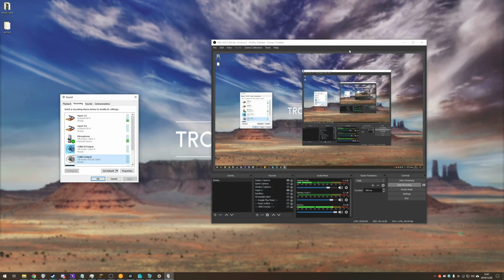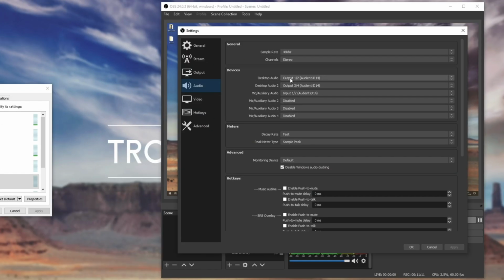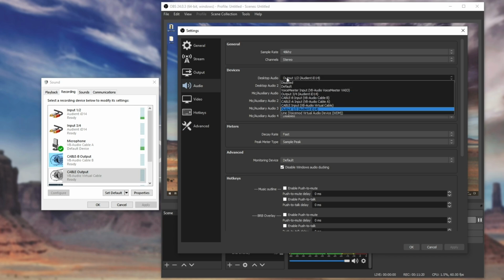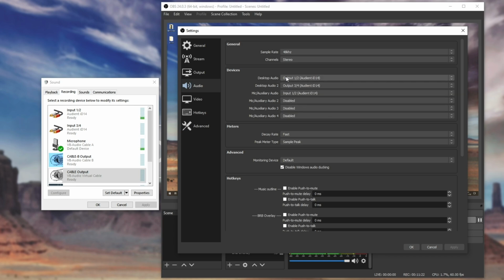Once I've selected that, inside of OBS, I can go into settings, followed by audio, and I can go ahead and add extra devices. So here I've got output 1, 2, 3, 4, and input 1, 2. What you would basically have is you'd have your desktop audio set to your headphones, whatever they are, or your speakers.